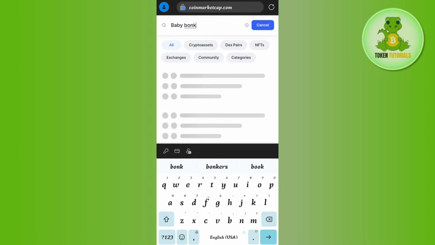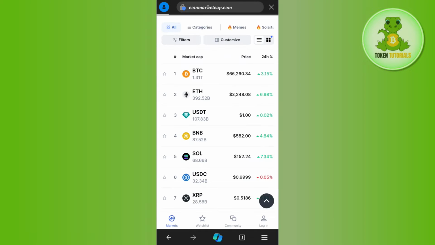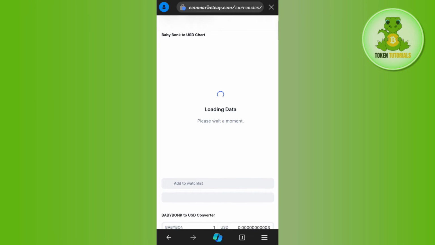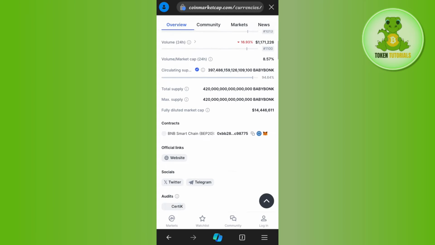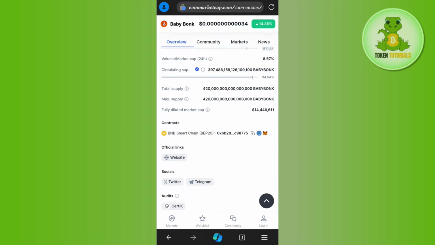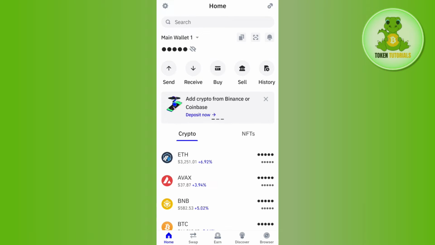Now once you have found Baby Bonk, you simply need to tap on it, and then you just have to scroll down and copy the wallet address of it. As you can see over here, the Baby Bonk coin is on the BNB smart chain, so you need to copy the address from here, and then you need to launch your Trust Wallet mobile application.